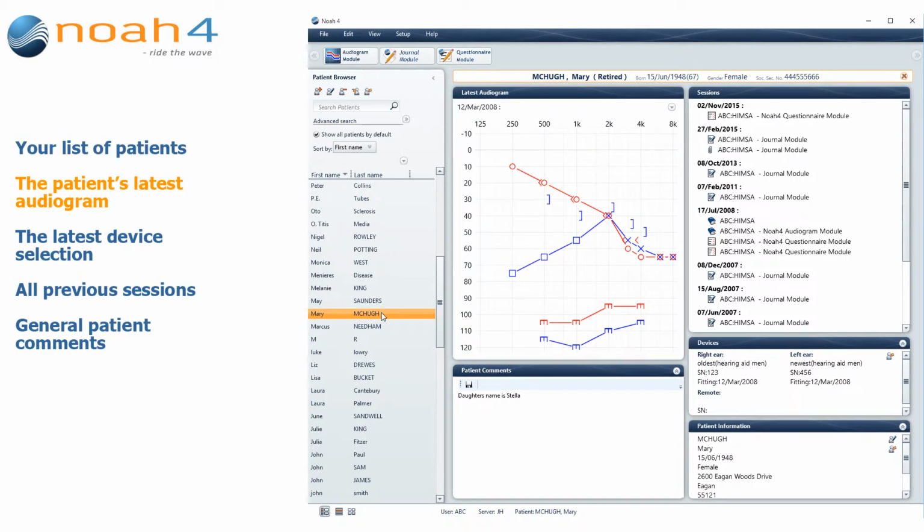The main view includes the latest audiogram for the patient, the latest devices selected, and any previous NOAA sessions. The simplified sessions list allows easy access to previous visits. You can also add a general comment concerning your patient.